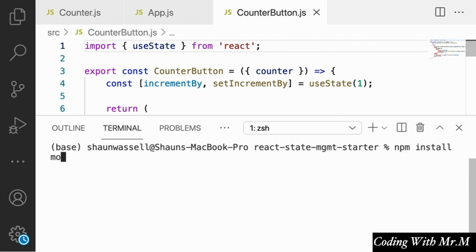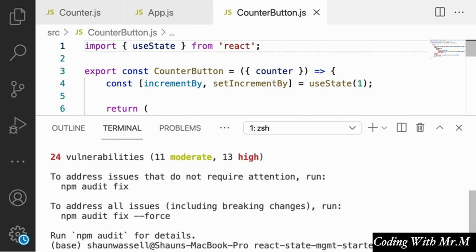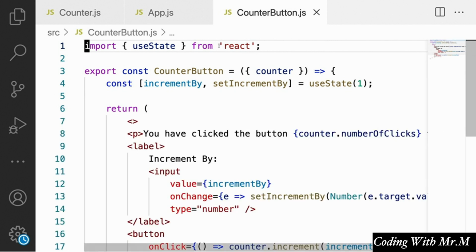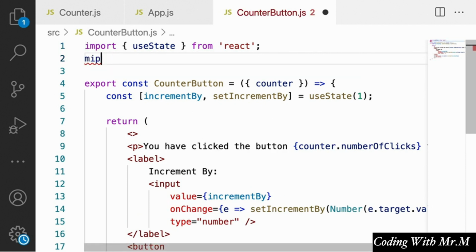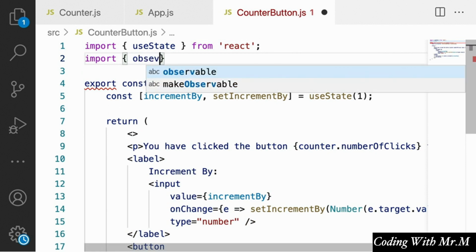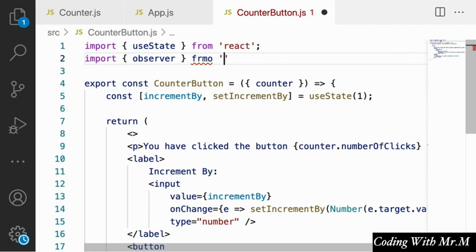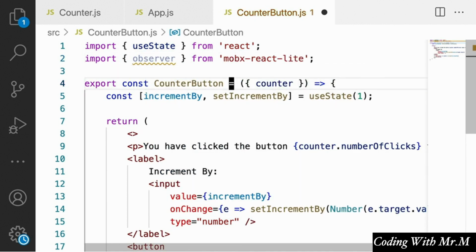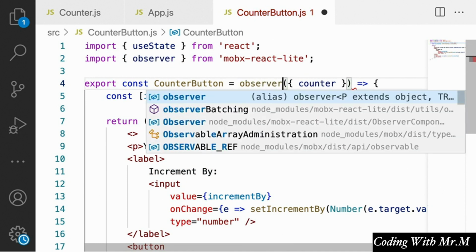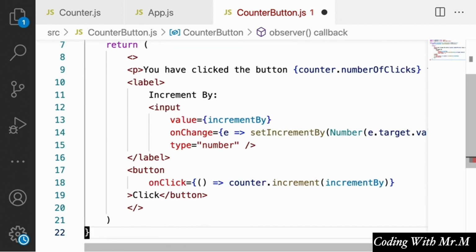So let's say npm install, and this package is going to be called mobx-react. There's also one called mobx-react-lite, which contains a much more slimmed down version of that package. Why don't we just install that one? Okay, and now that we've installed that, up at the top of our counter button, let's say import observer from mobx-react-lite. All right, and then what we have to do is we have to wrap our component in this observer thing when we define it.